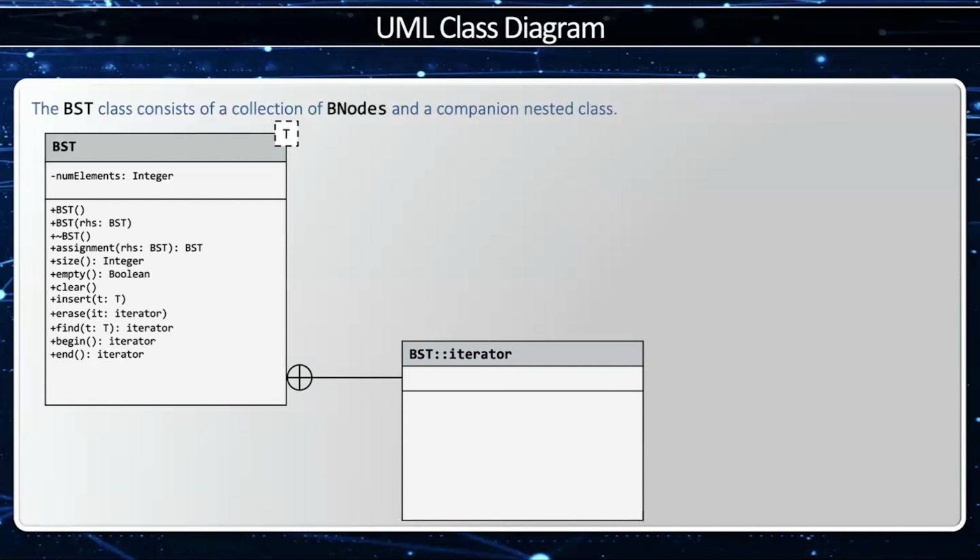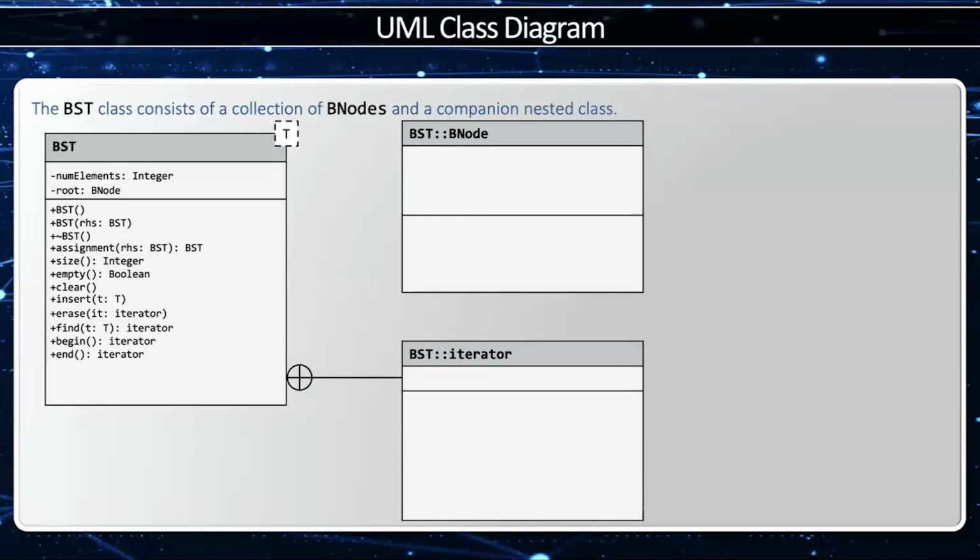Now, my BST itself is going to consist of a collection of nodes. So I need to have a member variable called root, which is of type BNode. So I need to have a BNode, which is going to be a nested class, just like the iterator. Now note, the iterator is a public nested class. In other words, the client can instantiate a BST::iterator, but the BST::BNode is a private nested class. In other words, only methods within the BST class itself can instantiate or reference a BNode.